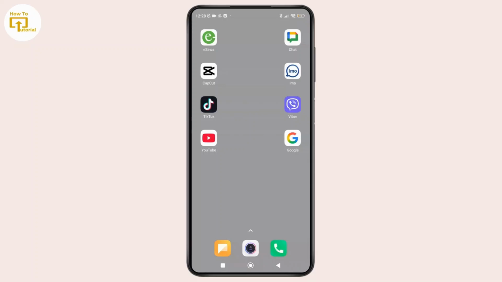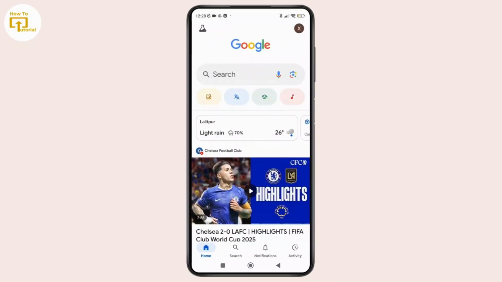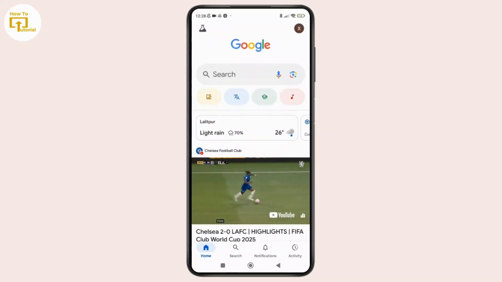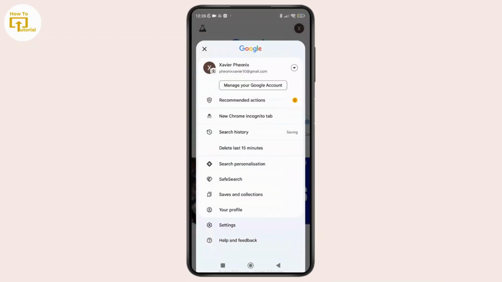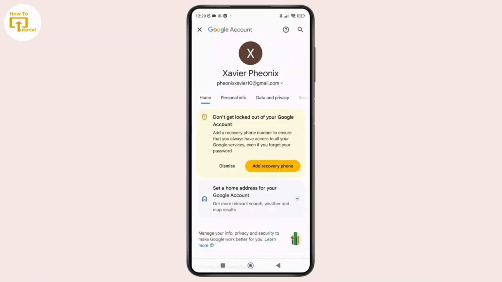So first things first, open the Google app on your phone and make sure that you are logged into your account. And now here, once you are inside the app, simply tap on the profile icon shown in the top right corner of the screen. And once you tap on it, a pop-up menu will appear. From that menu, simply tap on Manage your Google account. And once you tap on that, you'll be taken to your Google account.